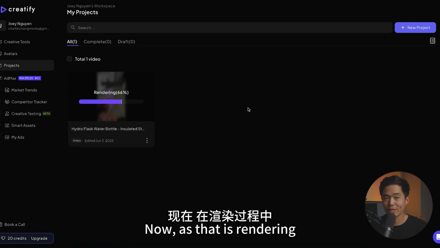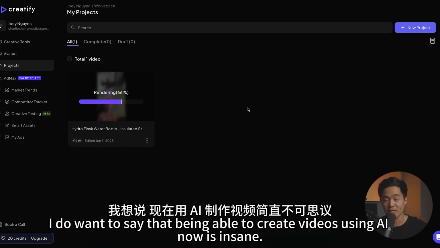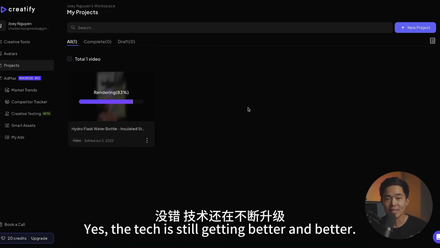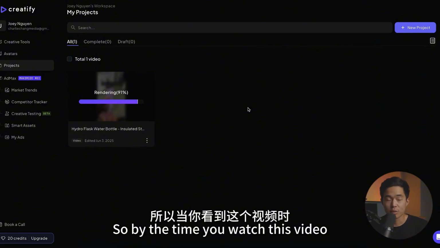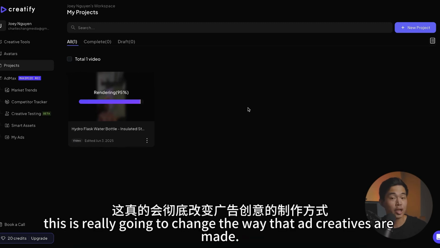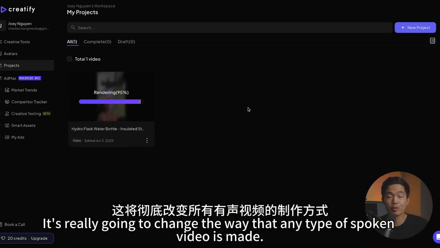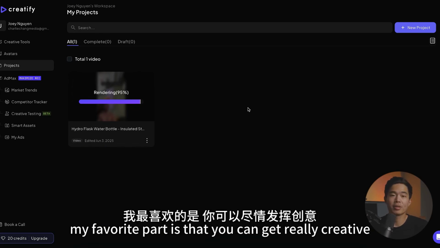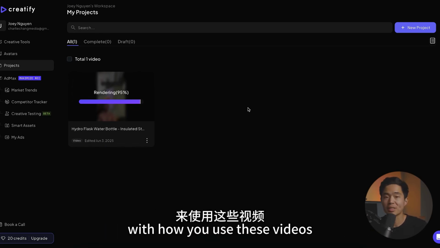Now, as that is rendering, I do want to say that being able to create videos using AI now is insane. Yes, the tech is still getting better and better. So by the time you watch this video, it might look even more realistic than it does now. But yeah, this is really going to change the way that ad creatives are made. It's really going to change the way that any type of spoken video is made. And my favorite part is that you can get really creative with how you use these videos.